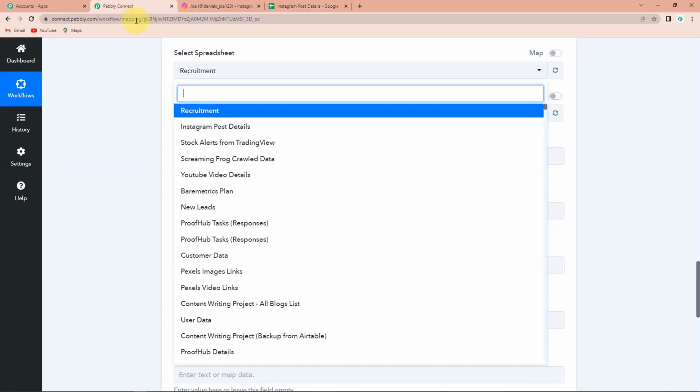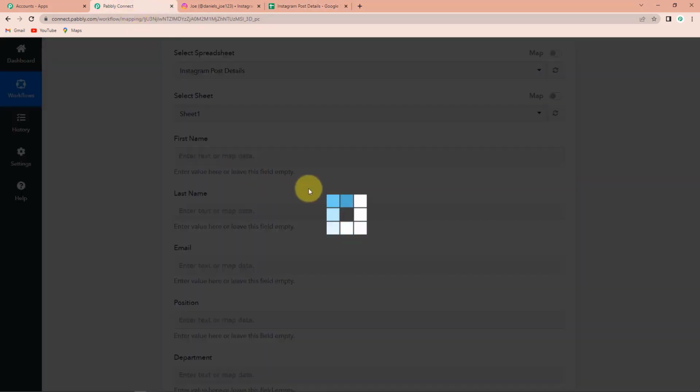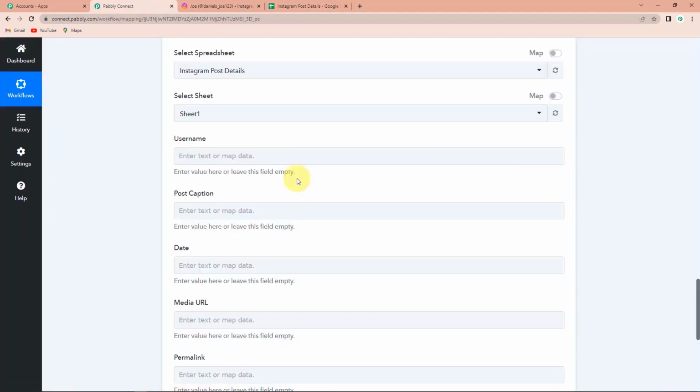So if I take you back to Pabbly Connect, let's select the sheet. And here you can see that it has already selected the sheet name. Now we have to map this information. You know how to map, but why is mapping important? Mapping is important so that every time the workflow runs, it can capture the new data. Because if I write this manually right now, it will only take the manually written data every time the workflow runs, which basically means that my workflow won't be a success.